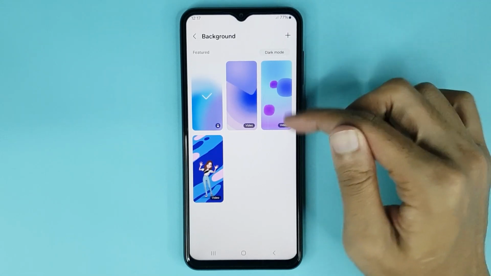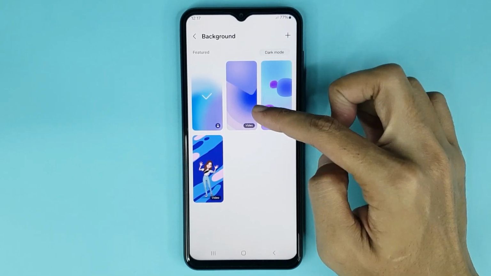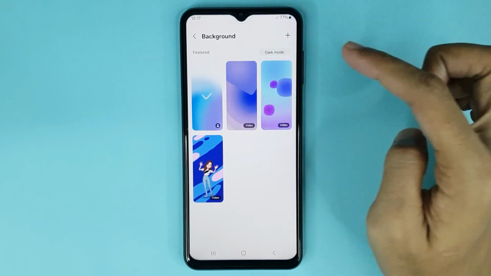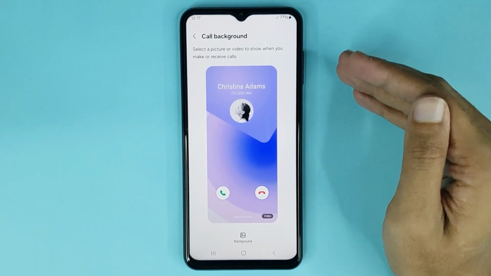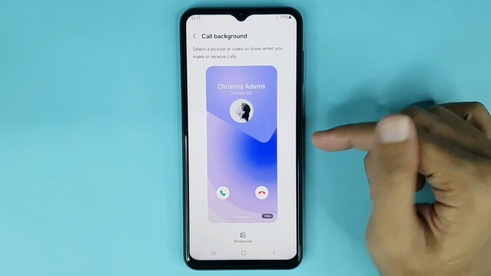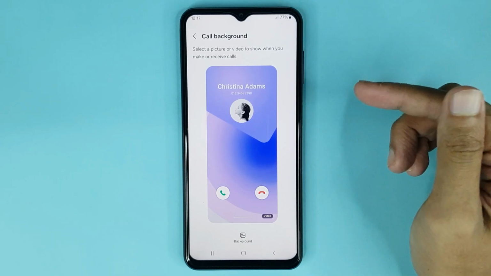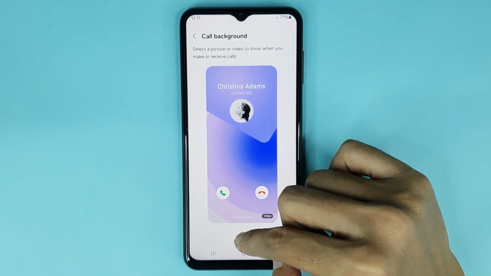You can set any call background from here. If you want to add this call background, just tap here and then tap on set as call background. And that's it. Now you can see in my phone call background has been changed successfully. Now if you tap on background again.